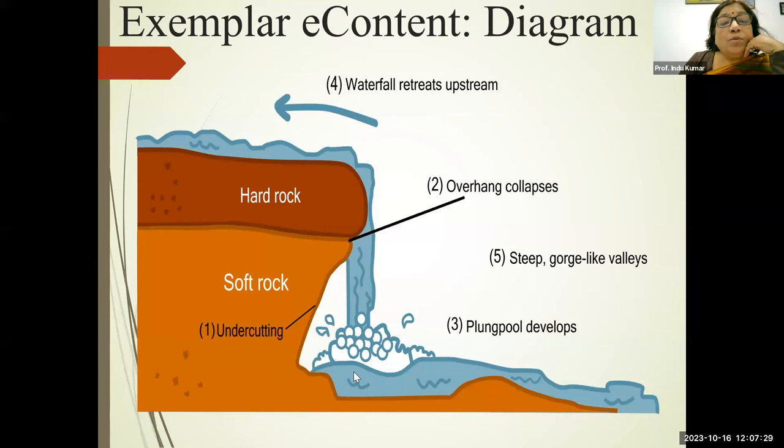So if water flows from the hard rock and puts pressure on the soft rock, undercutting in the soft rock is faster. And over a period of time, there is overhanging hard rock which remains. Then the pressure of water is very strong on that hard rock, and it collapses. That is why beneath any waterfall, you can see a lot of broken rocks. So that is how waterfalls are formed.